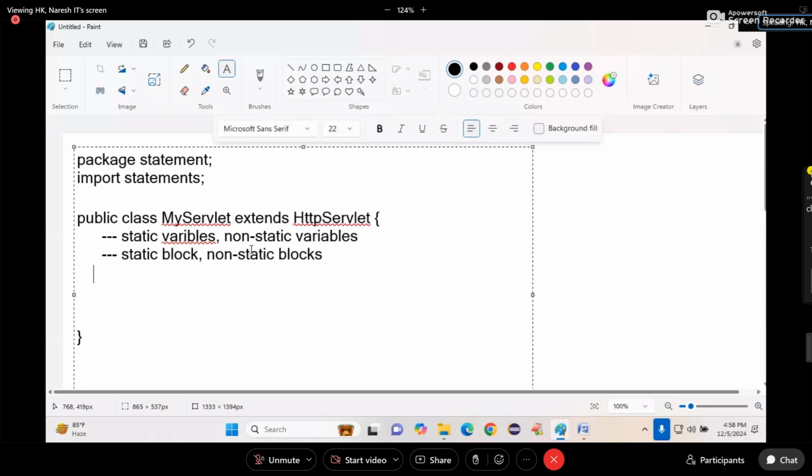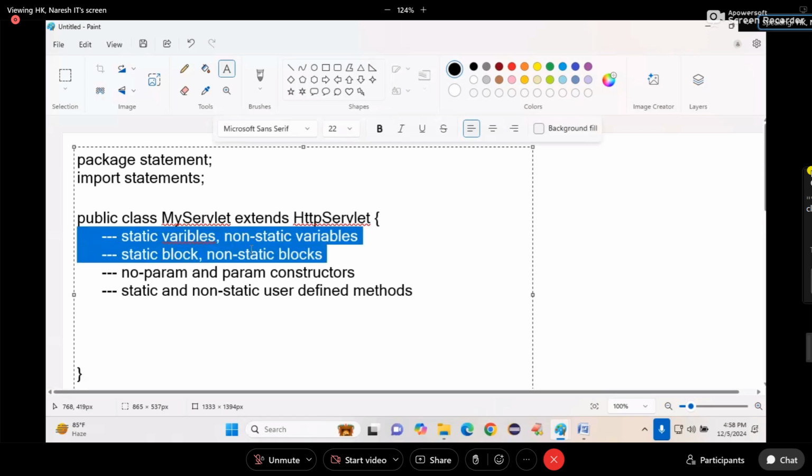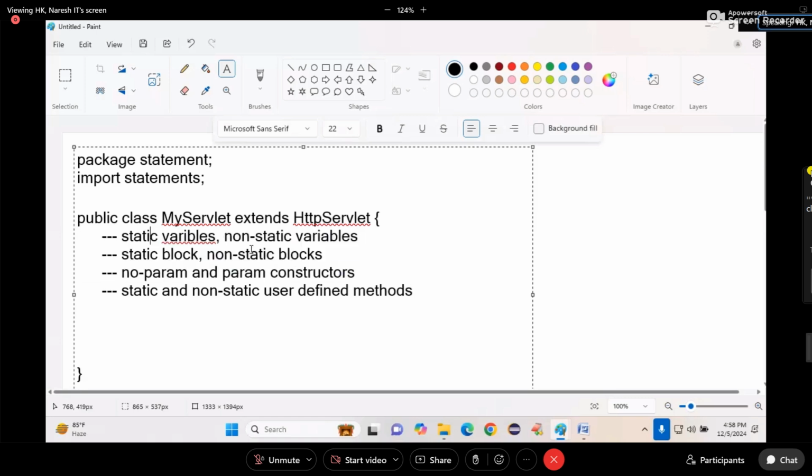Next, can I create my own user-defined methods? Can I create my own static, non-static, user-defined methods? Before that, can I create constructors, no-param and param constructors, and then static, non-static, user-defined methods? These all I am creating myself. In addition to that, you are going to create life cycle methods, right? What are the life cycle methods?